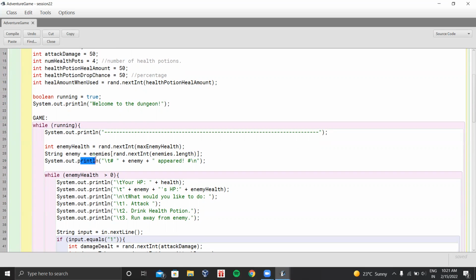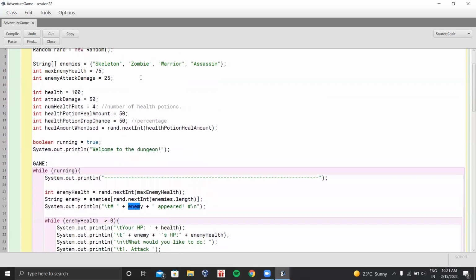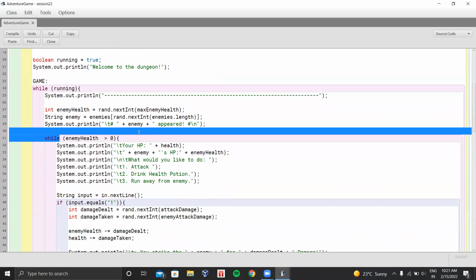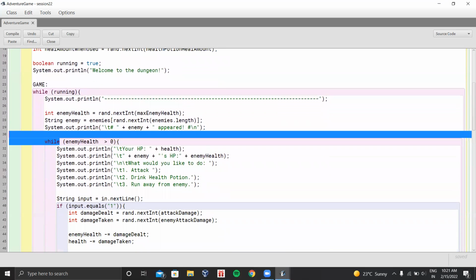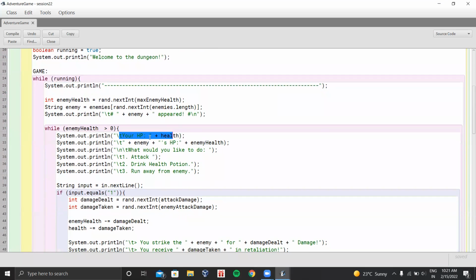So we are printing a backslash t, the escape sequence for tab. Then we are writing enemy appeared. The enemy is randomly selected, so it will be like zombie appeared, warrior appeared. Now we are checking if enemy health is greater than 0, then we allow the user to fight the same enemy. We print the player's health and enemy's health, then give the player options to attack, drink, or run away from the enemy.